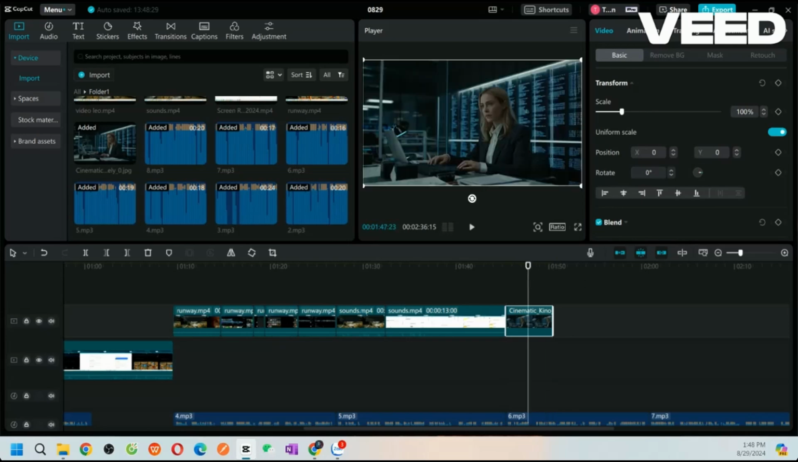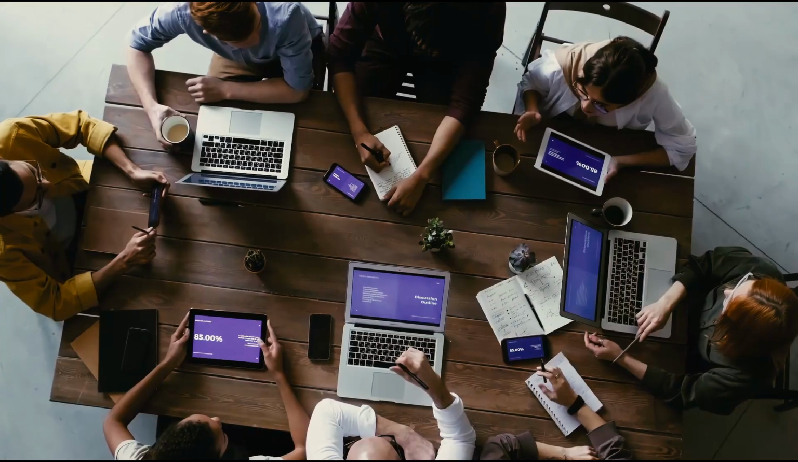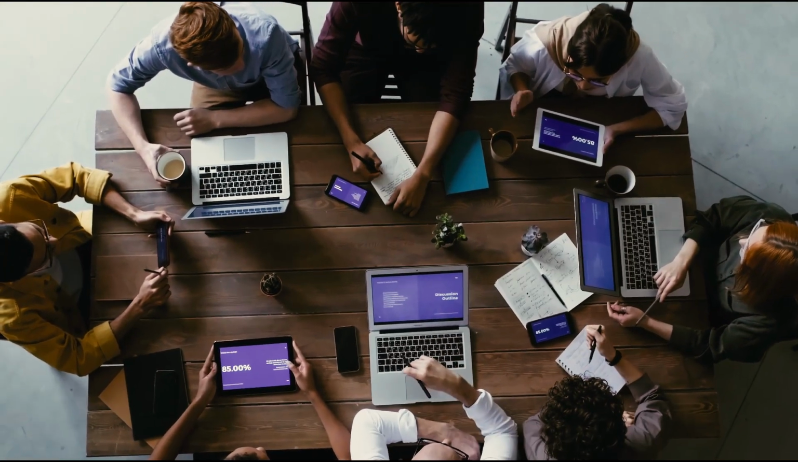Before we wrap up, let's add some creative touches. Adjusting the AI-generated content to fit your personal style is key to making your film unique. Once everything is perfect, it's time to export your film, ready to share with the world.